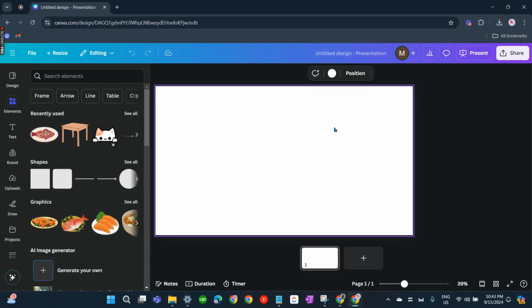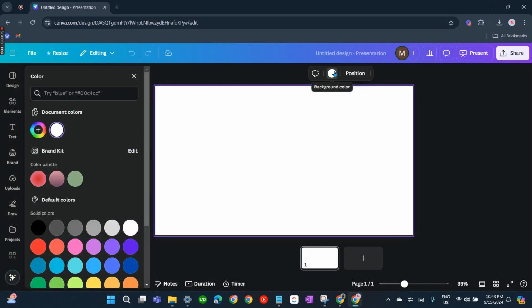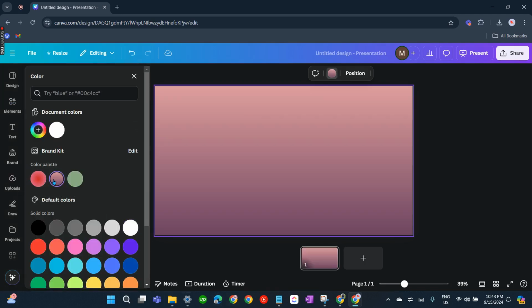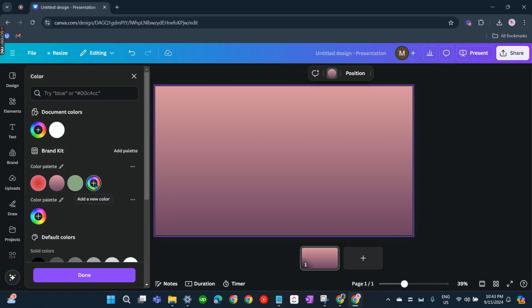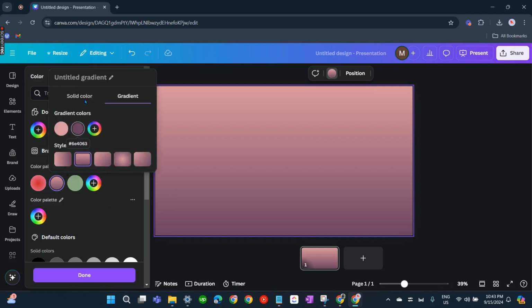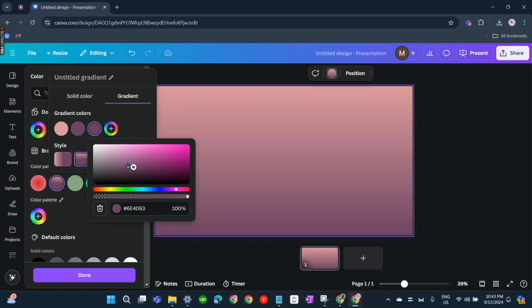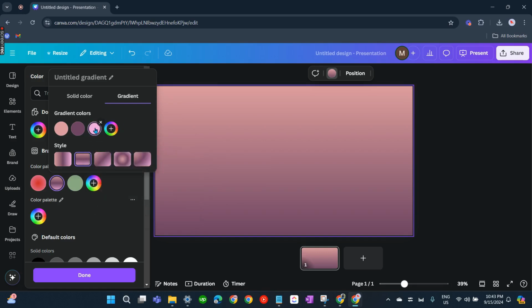So just click on the page and you'll see background color at the upper part. Let's have a gradient one. What about that? No, I think it's too dark. So let's edit. Which color should we pick? Gradient? Okay, yeah, we're gonna have gradient, but a lighter one. Pastel, like that. Okay, I think that's fine now.